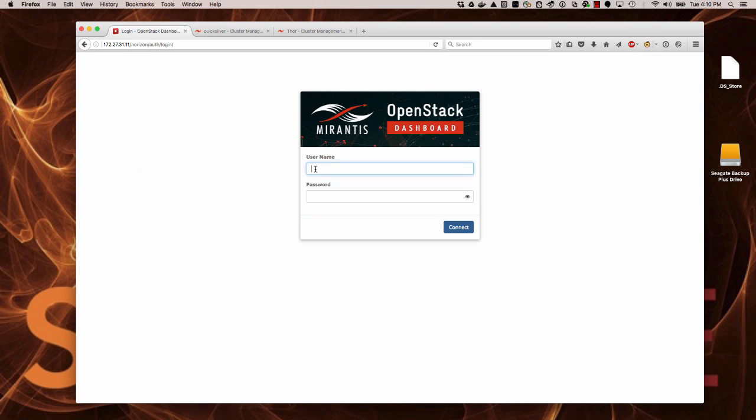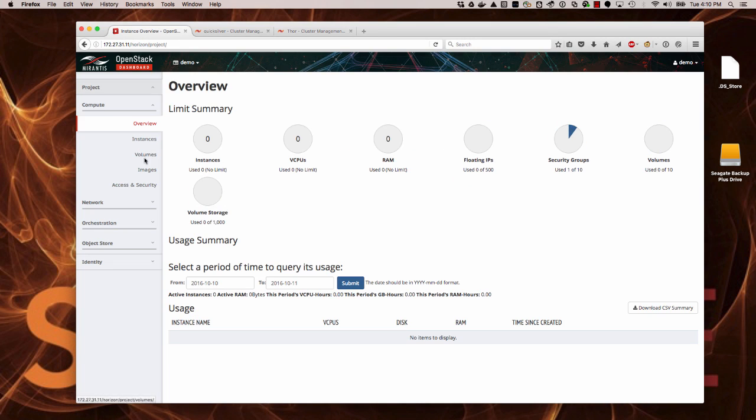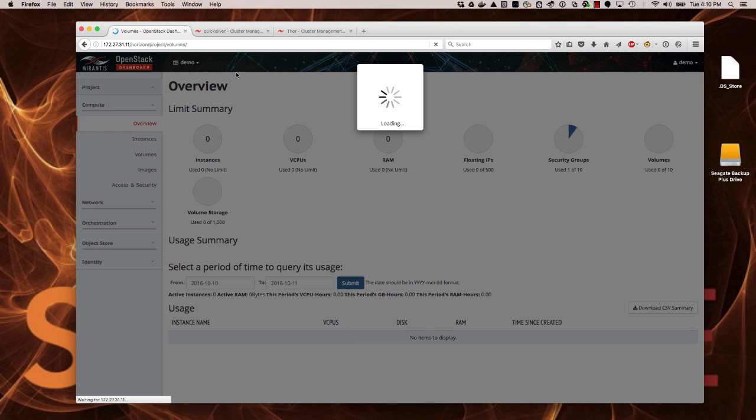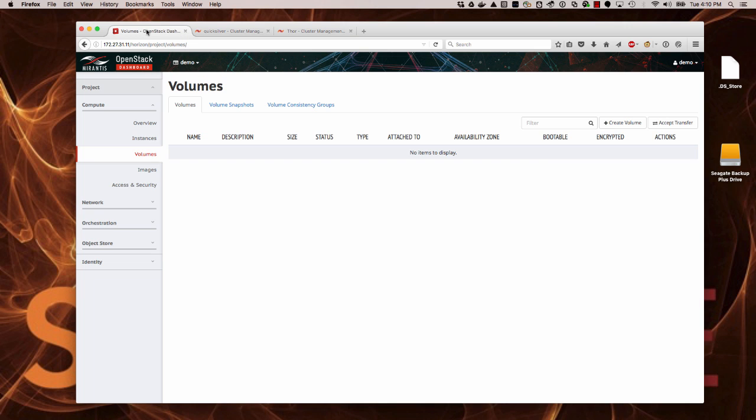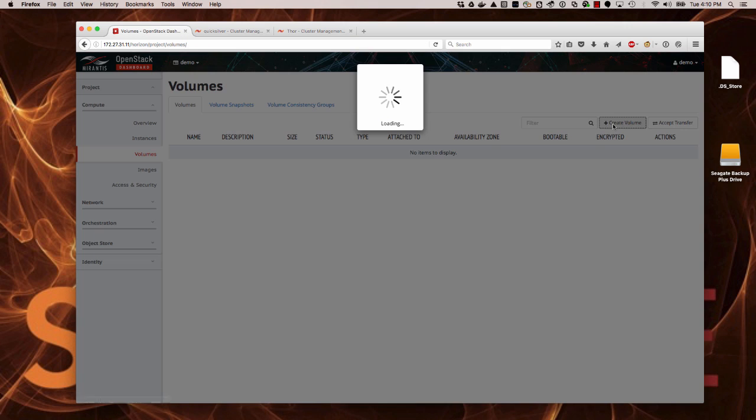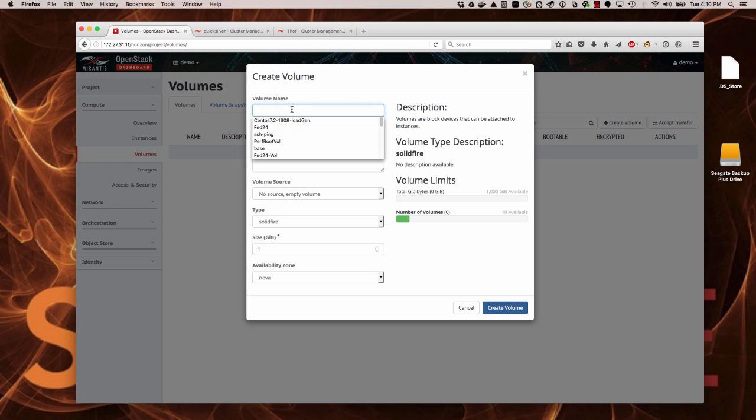And I'm going to log back into OpenStack as the demo user, and we can go here and create a volume for him. When that account's created, I'll go back over here and refresh this. You'll see that the account hasn't been created on SolidFire yet, but it will be the first time we create a volume here in OpenStack for this user. So again, I'm logged in as demo now. We're going to create this demo volume.